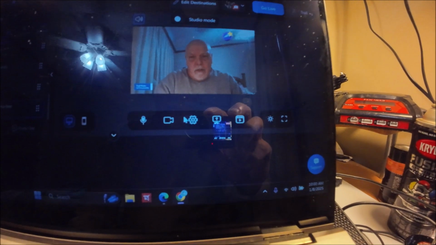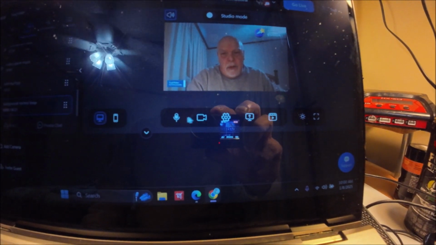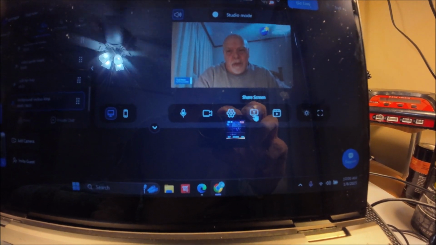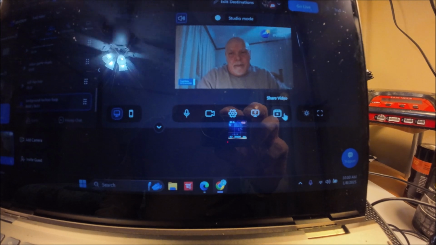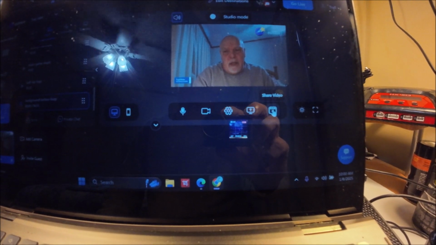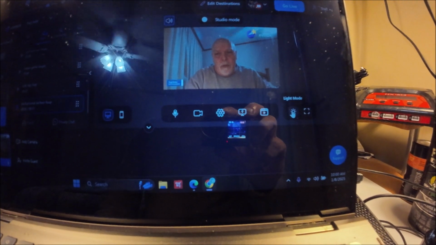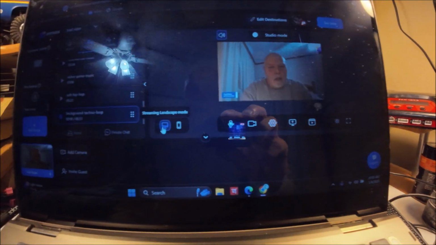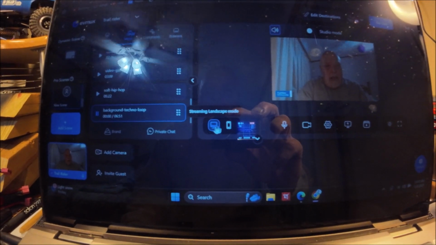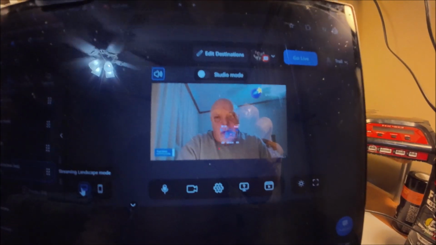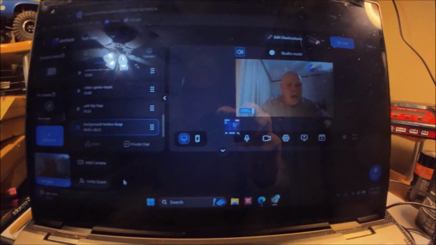Right here, I'm in here, and these are all your settings. You can disable the cam. The microphone's working right now. You can share your screen, share a video, and choose light mode or dark mode, so you can change it up. You can do landscape or portrait mode, so you can set how it broadcasts into YouTube.